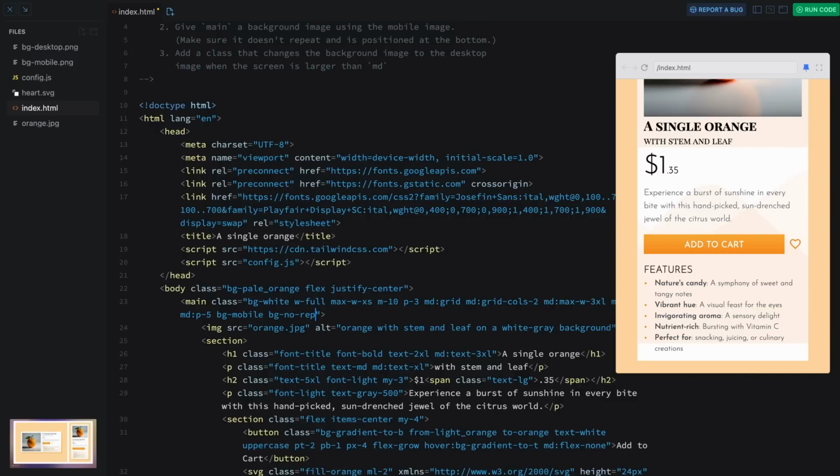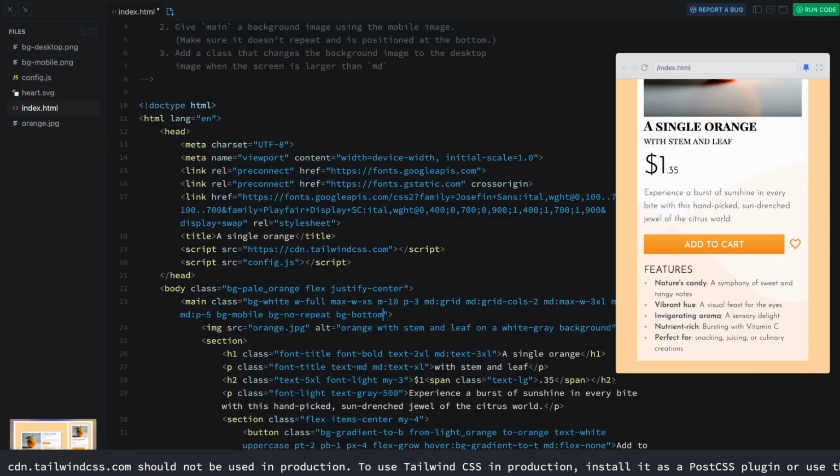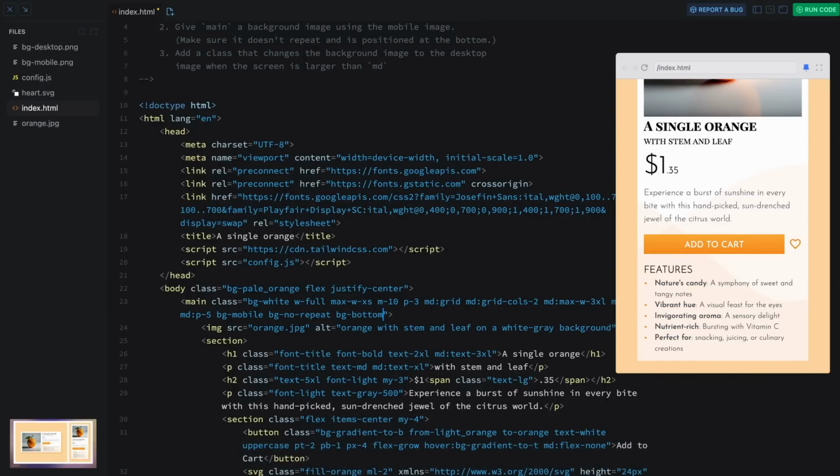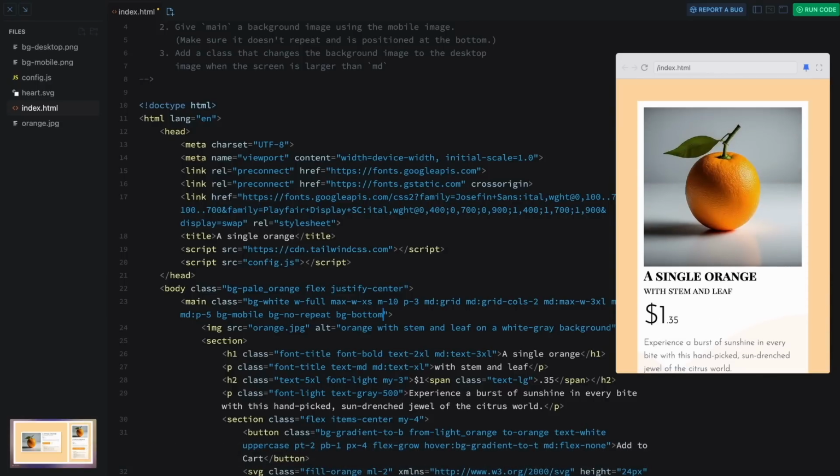Background no repeat, and background bottom. Save that, and we can see that it only repeats once, and it is stuck to the bottom of the card, and there's nothing at the top.